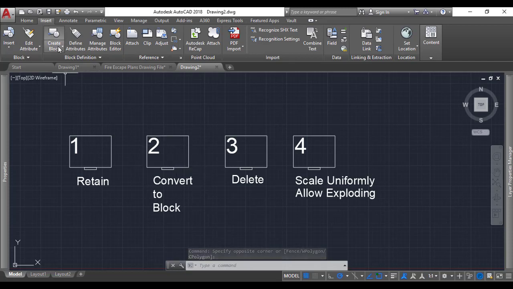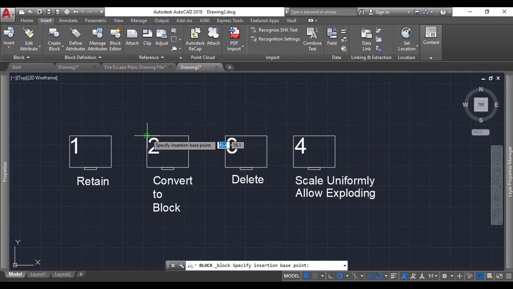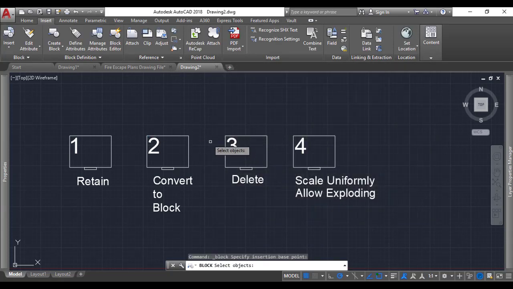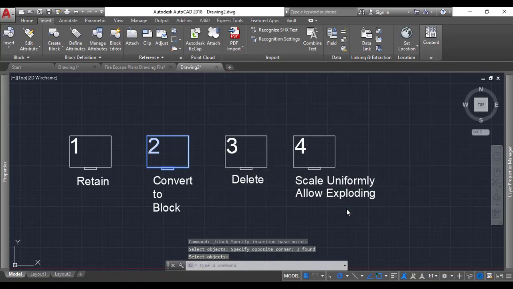So we can say create block again. For this one, we're going to call it block 2. For our base point, we're going to pick a point, so we pick that point over there. And our objects, we're going to select our objects and press enter. For the property that we're going to add for this one, we're going to say convert to block. For the behavior, we're going to keep open. Our block units we can keep to millimeters, and we can say okay.